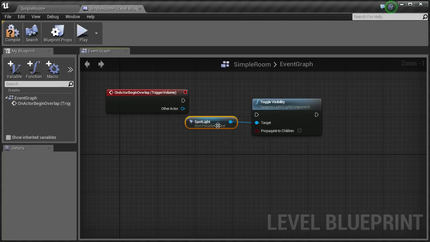With that set, because we had the light selected, it has now taken that light reference and plugged it into the target automatically. Let's go ahead and pull this down underneath, and then we need to hook these two together. Notice the output execution node on the begin overlap. Left click and drag that to the input of the toggle visibility. Notice how the two icons match, meaning that they are compatible with one another. Same thing for your reference to the spotlight and the target itself.